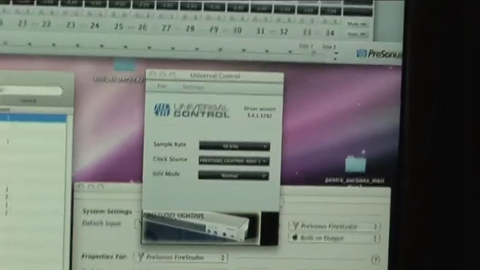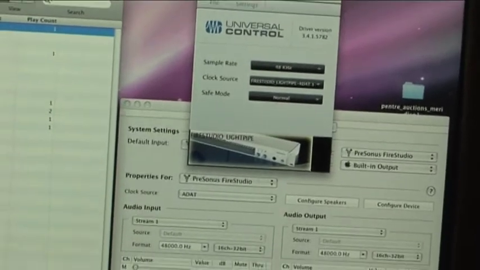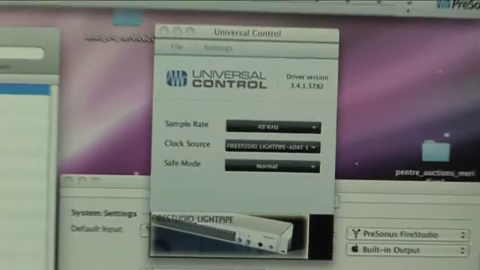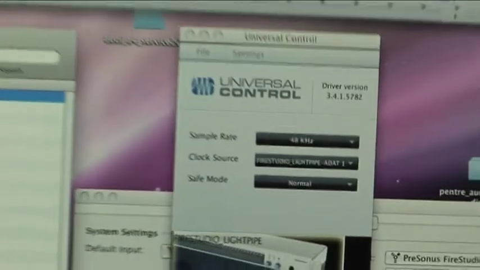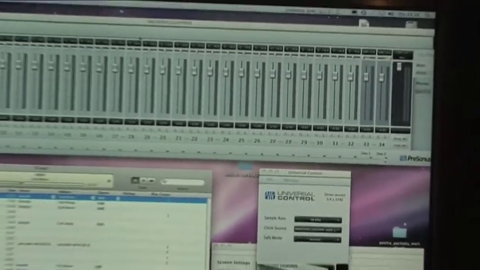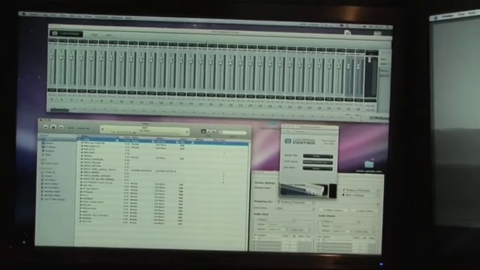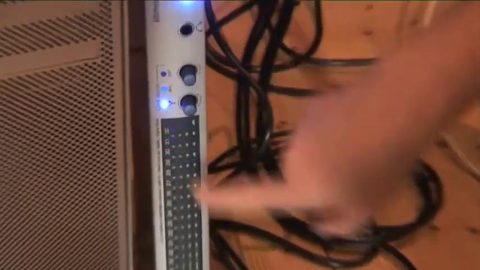Well, we've set the Mac universal control interface to have Lightpipe ADAT 1 as a clock source. The safe mode, whatever that means, is in normal. Sample rate is 48 kilohertz because that's the only sample rate we use here. There's music playing, there's no indications on here. If you come over to the machine, you haven't got the ADAT light up, you've got the firewire light up, and you've got this pretty strange static display on here.